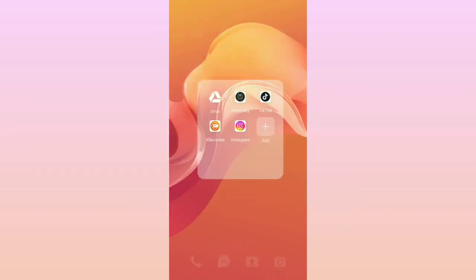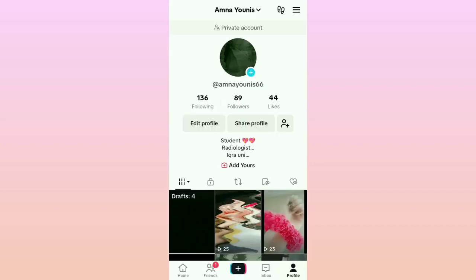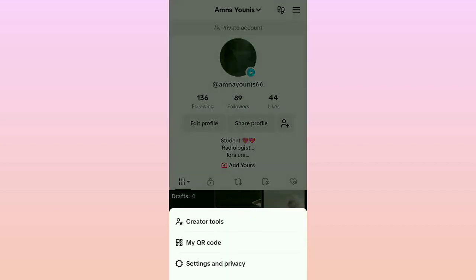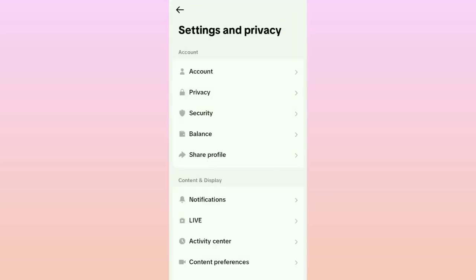First of all, you have to click on the TikTok app. Now click on the profile. Click on the three lines which appear at the right top corner. Click on settings and privacy. Now how to deactivate account.